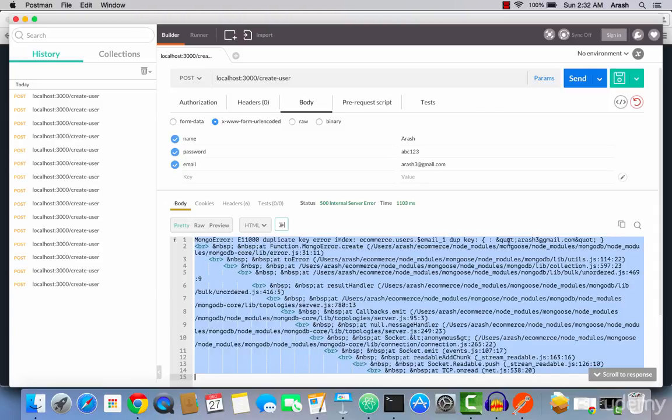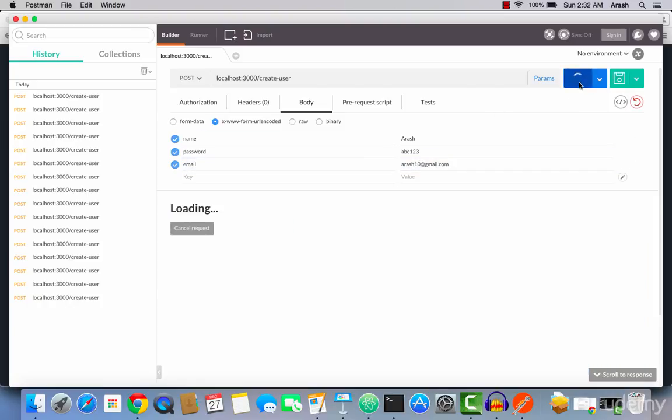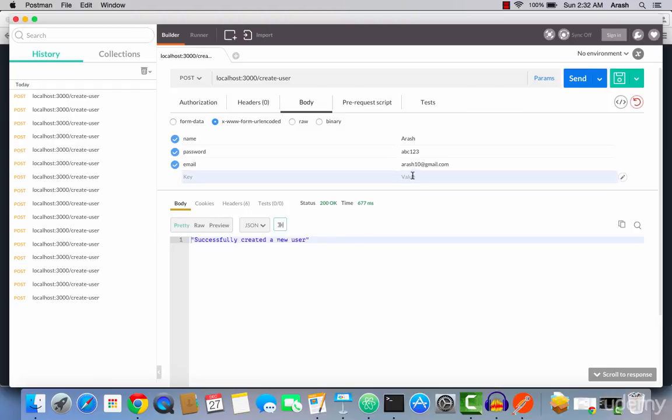The email has been duplicated and has been saved in the database, so that's why you cannot send the same email again. So let's change this to 10 and see what's going to happen. After you change it, it has successfully created a new user because the email itself is no longer duplicated. It is a new email.